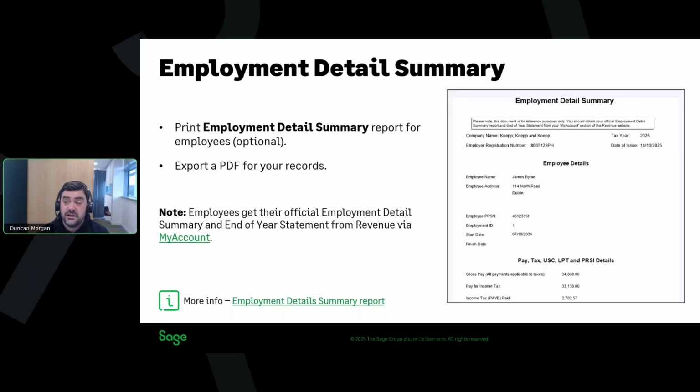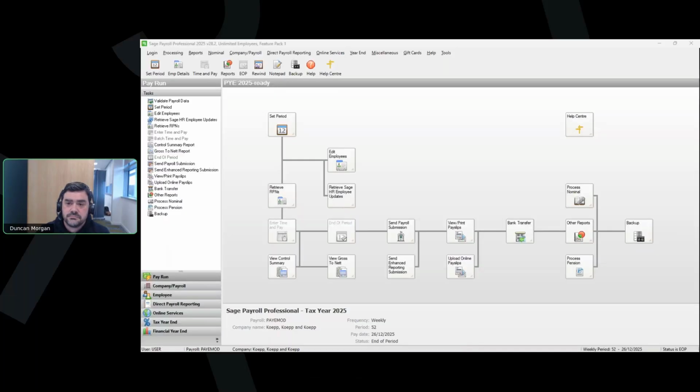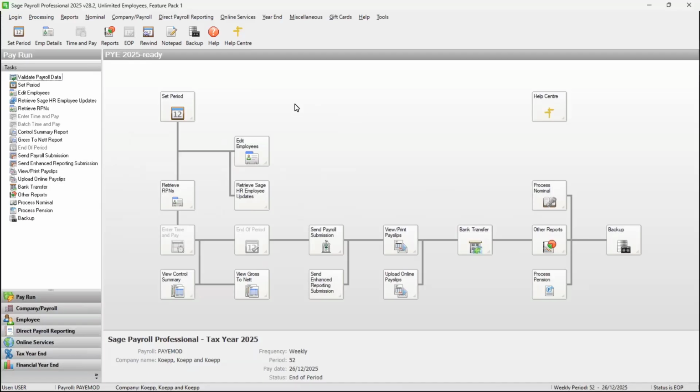So you can see on the screenshot, it shows the employer details at the top, the employee details, and then totals for their pay, tax, USC, LPT, and PRSI. You can provide a printed copy to your employee, or you might choose to export the whole report as a PDF and just store that with your payroll records. Now, this step is optional. All the official documentation is dealt with by Revenue. But just to show you how to run this report, let's jump back to our final demo.